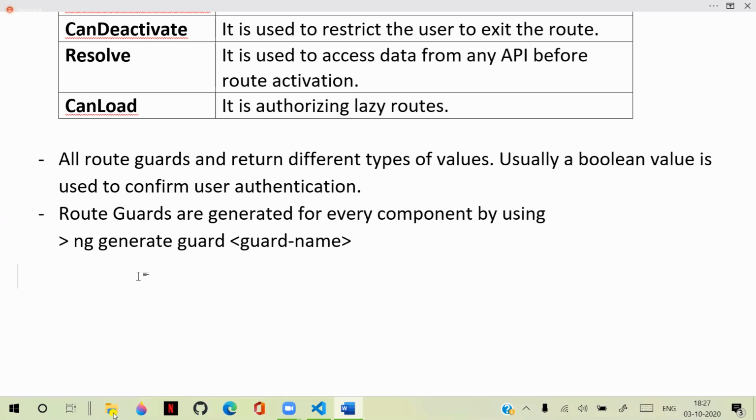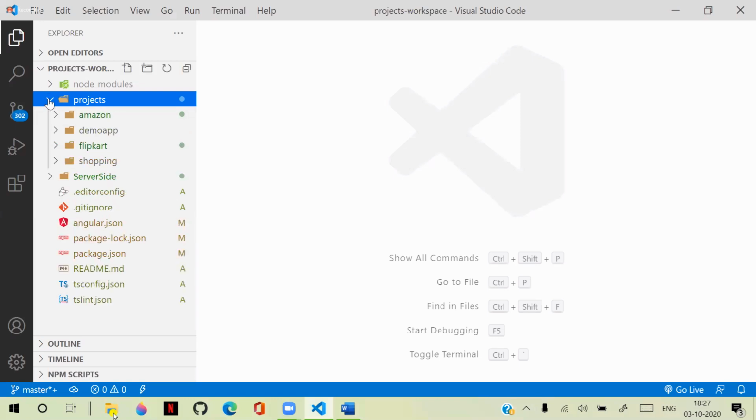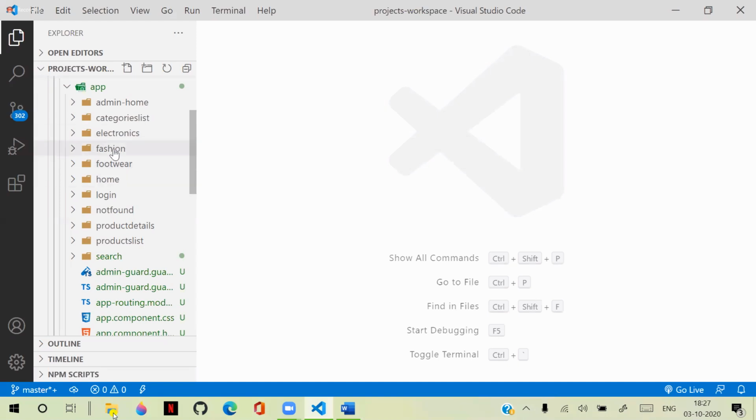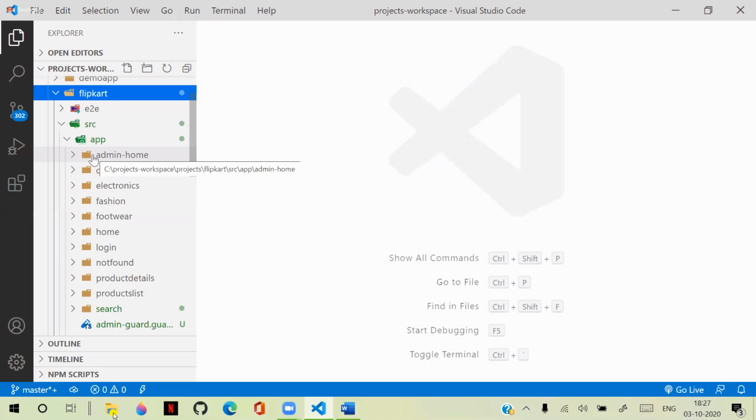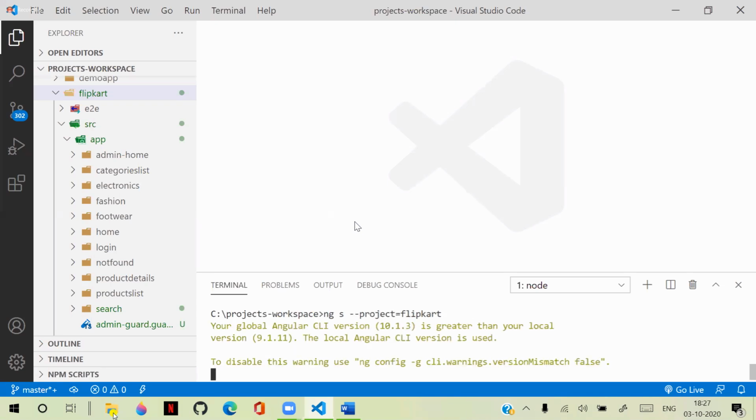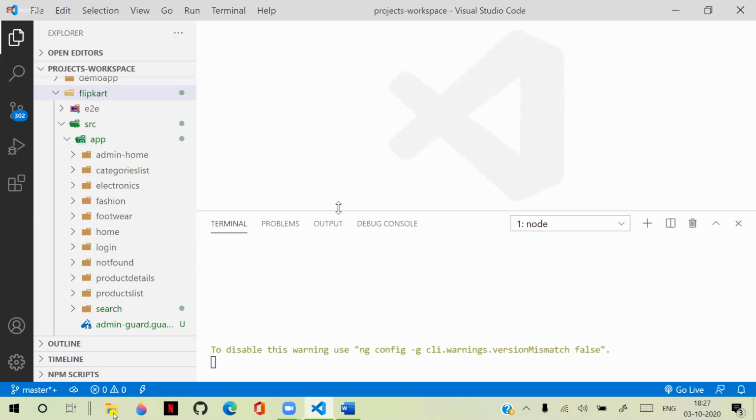So first, we have to go into the example, and we need to choose the example which is already having some routing. In our projects, we already implemented routing in this Flipkart like example. In this Flipkart, there are electronics, footwear, and all these configured. So let's open this here. ng serve, and the project is equal to Flipkart. That is our project where we implemented routing already. So here I'm configuring that, and let's run this.